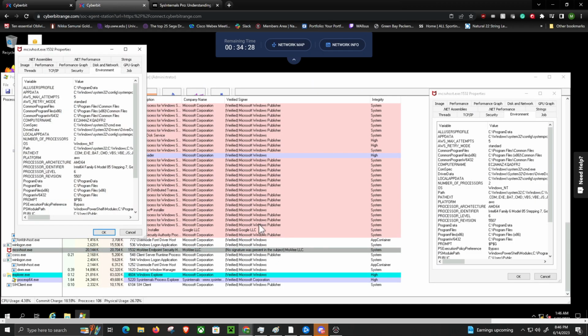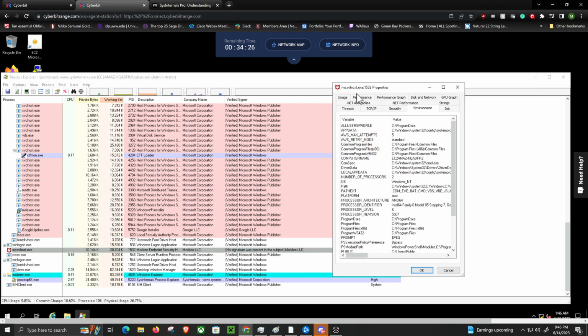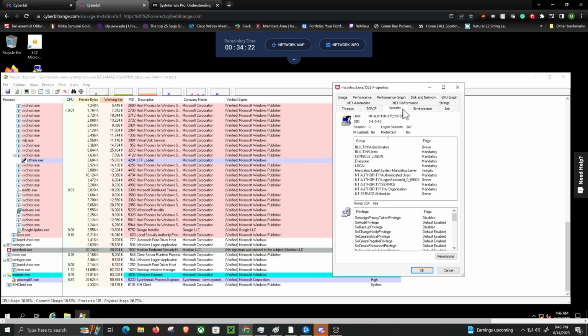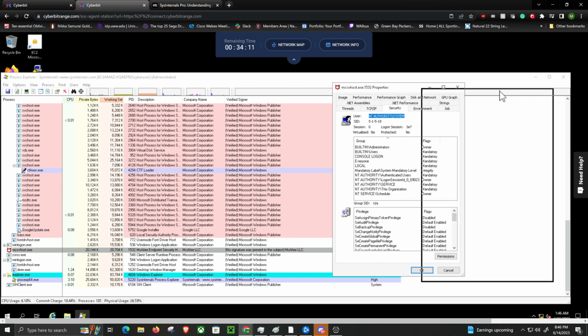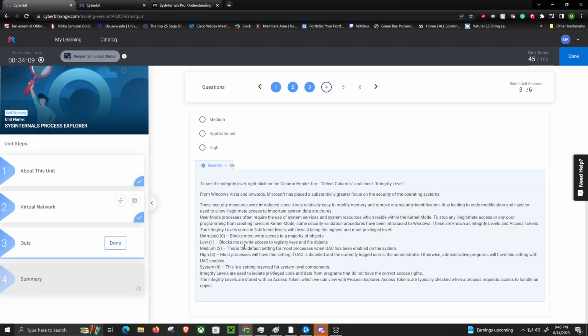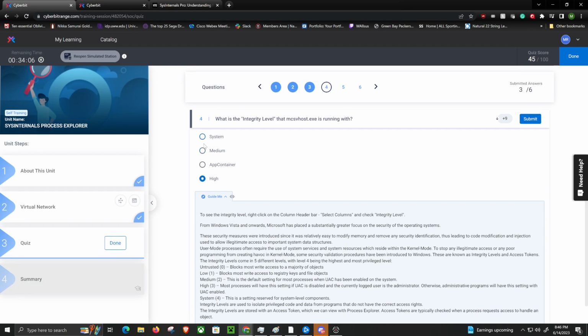You can also see who's running it when you open up the MCSV host, and you look at the security. You can see which user's running it, and obviously it's running under system, which is troublesome and dangerous, especially if this is a malicious file. So we will go ahead and hit system right here. Great.